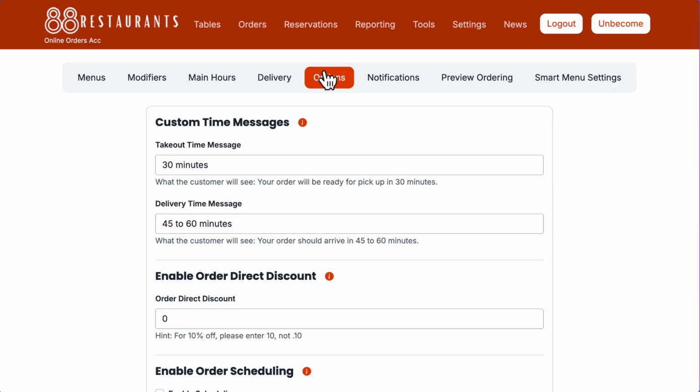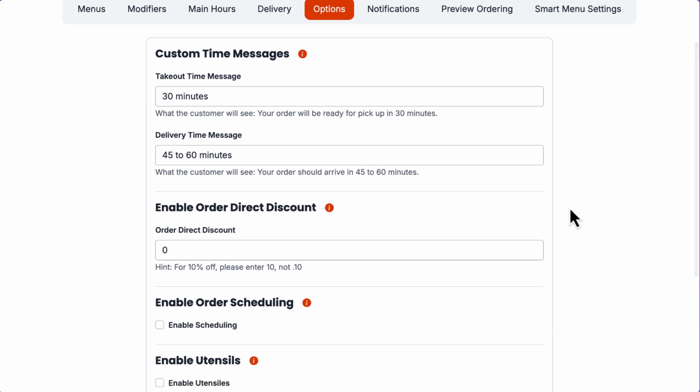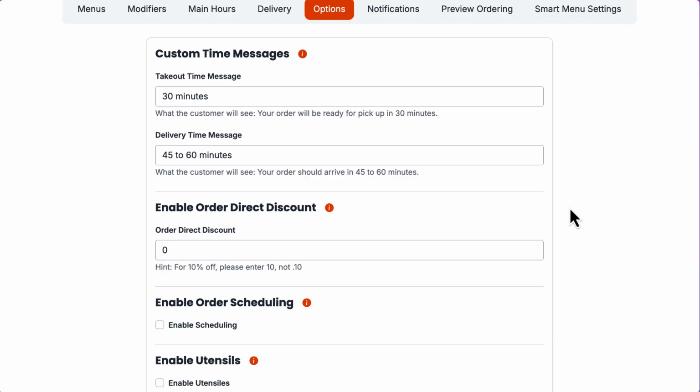Here, you have 4 different settings to configure. Let's start with the option of Set Time Messages. These messages are to let customers know how long an order will take. The customer will see this message in their confirmation email as well as on the success page. All you need to enter is how long orders typically take to be ready and hit Save. Then you will see the message here.